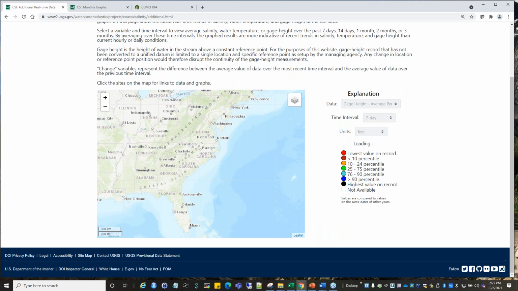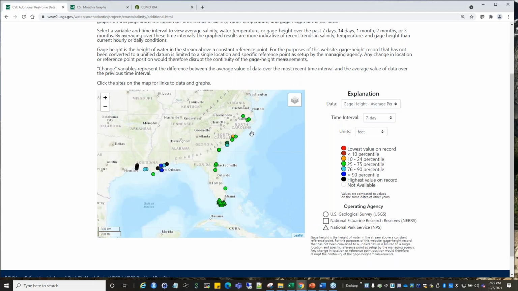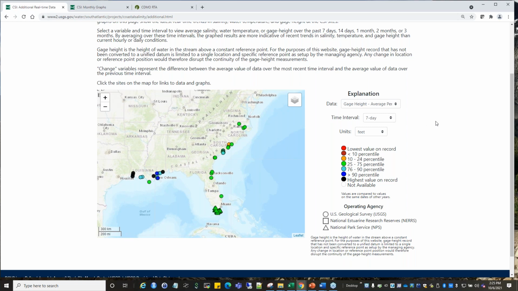Finally, gauge height. Here's our distribution of gauge height data for the Coastal Salinity Index site. Now, for water level, we use gauge height at the individual gauges. Ideally, all the gauges would be a water level elevation tied to a common datum. This currently isn't the case. We didn't have a common datum for all the gauge data that we had, and we didn't have time to evaluate all the gauges and metadata and convert to a common datum.